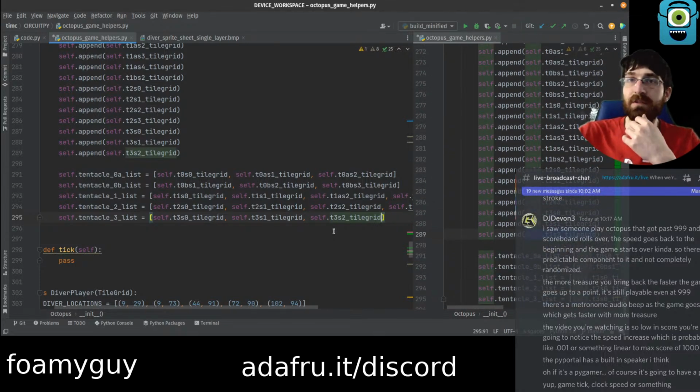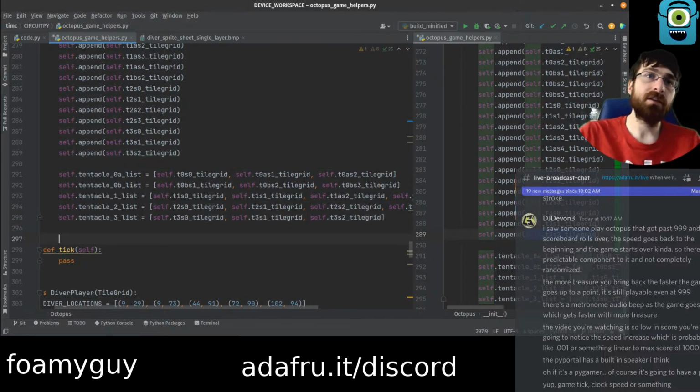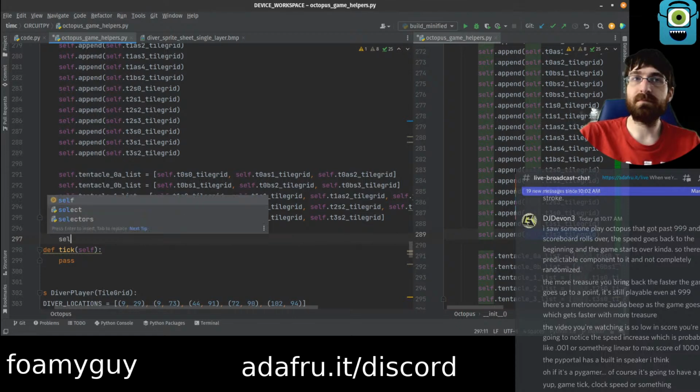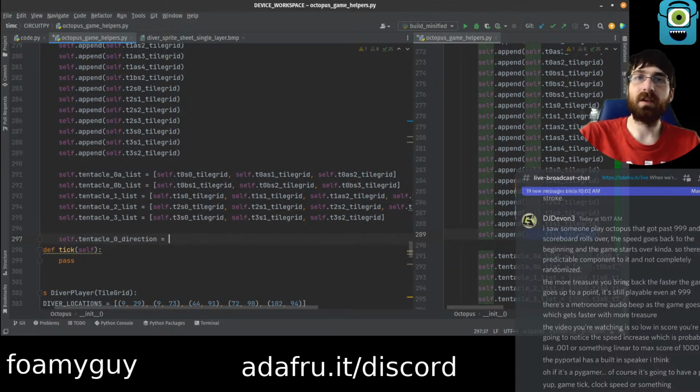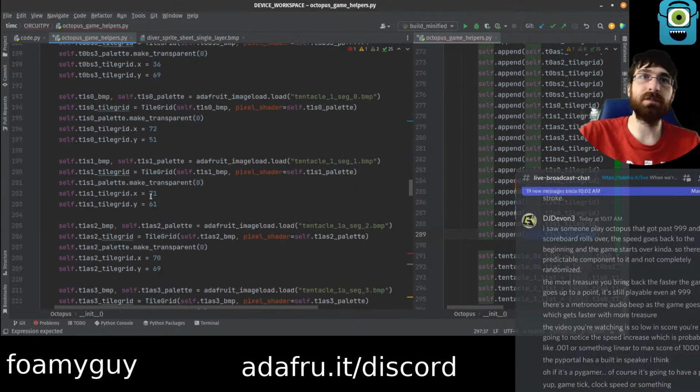Game tick, clock speed or something. Nice. Okay, yeah, we'll set that up to be a variable eventually. So now I've got lists for each tentacle. The other thing I need is the current direction for each tentacle. And I think I'm just going to make variables for these.